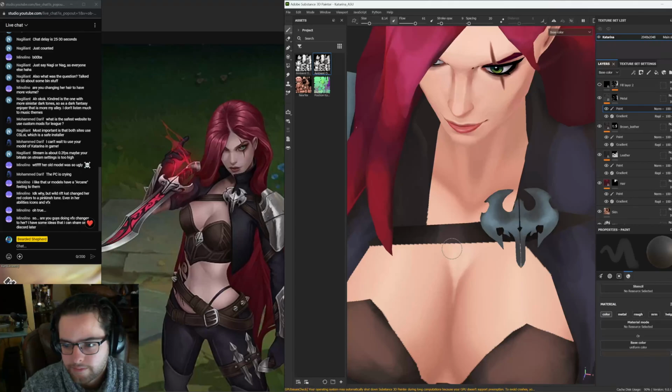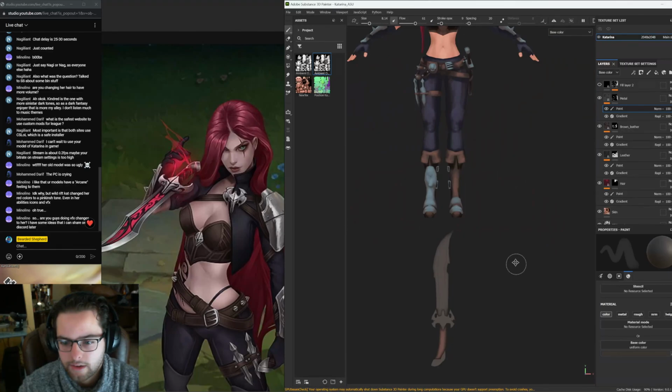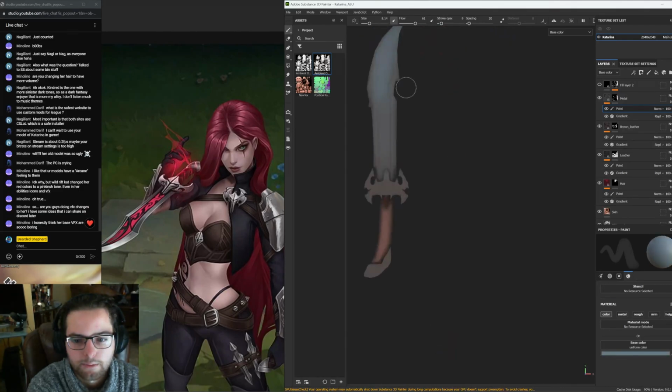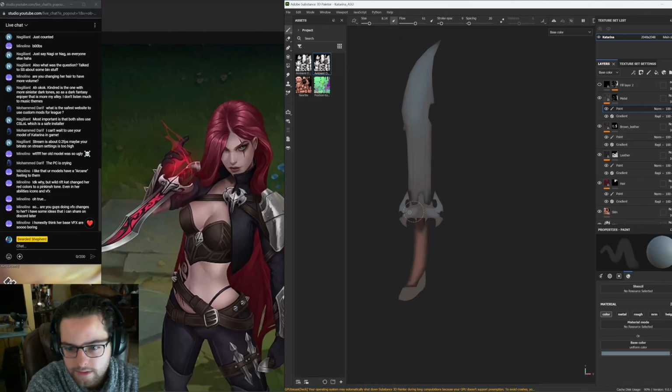Okay. I think this is a pretty good blockout. Let's actually get the dagger as well. Just a rough blockout. Their base VFX are boring. I mean, what else can you do to it? I'd like to hear about your ideas, because I feel like there's not too much we can do to it.